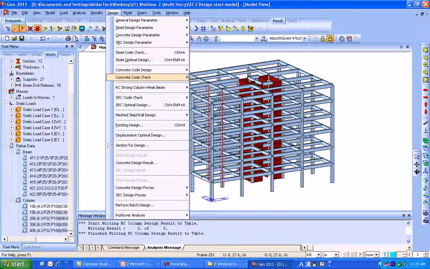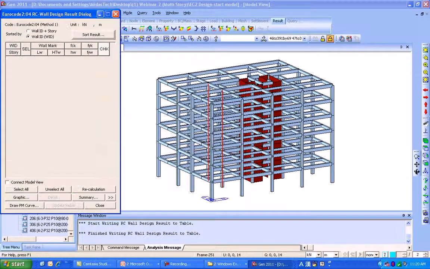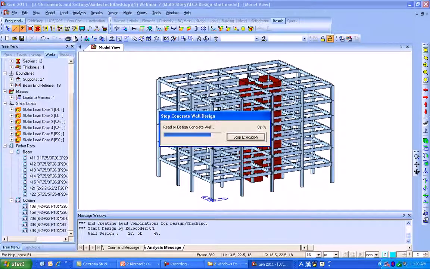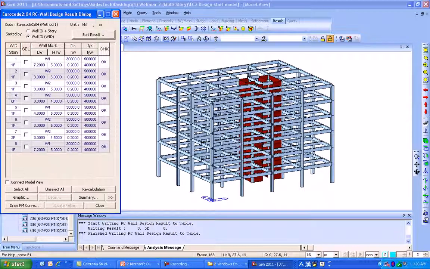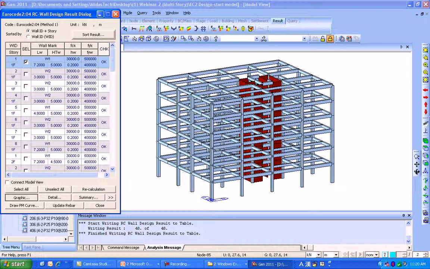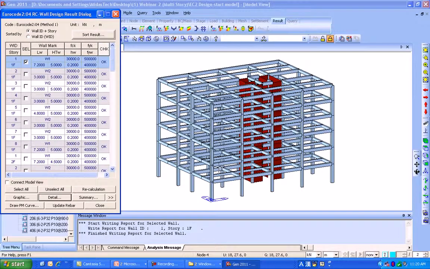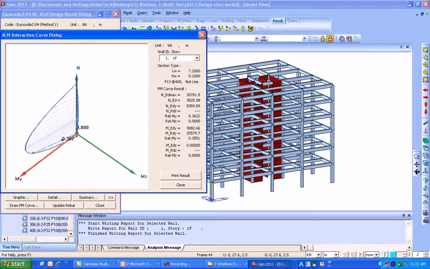For the wall design, go to Design tab and click Wall Design here. Using the results obtained from the analysis of the entire structure and additional design data, program can automatically design concrete wall members according to design code. As you can see, you also check the one-page summary report for the wall and detailed formula and the 3D PM curve, this PM curve.